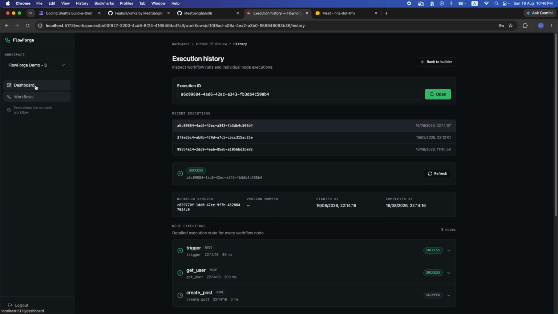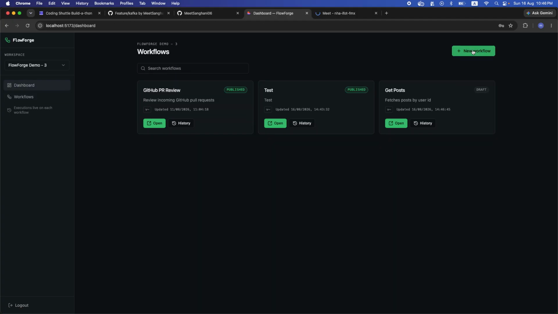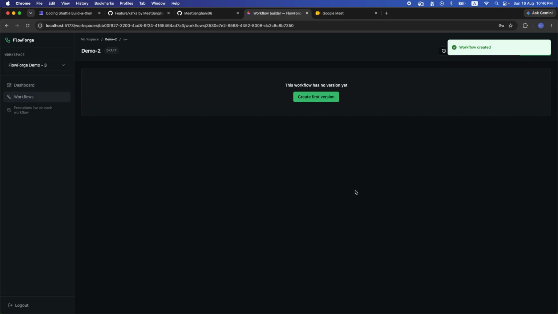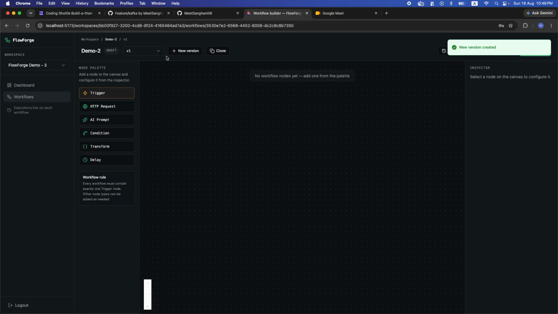Now we can go ahead and create a new workflow. This is how we will create it. Currently let's name it demo 2. Okay, and we can give it a description like demo 1 workflow, that we will be able to create. Since it doesn't have any version, we will have to create the first version. Now it will show us that it's version 1. We can either clone or create new versions, which we'll see later.